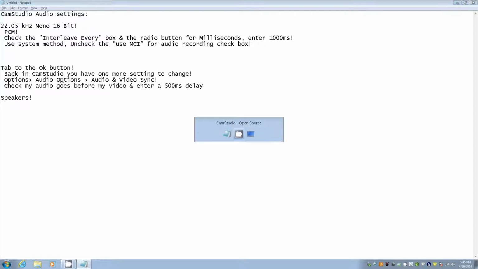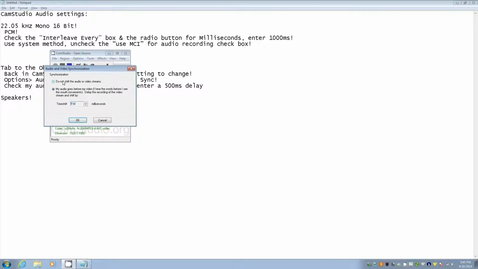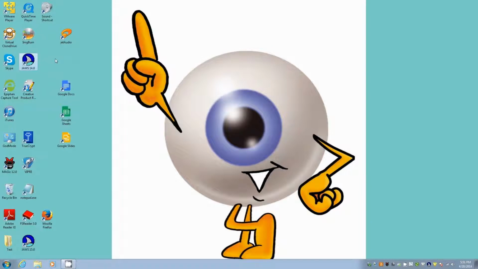Tab, CamStudio dash open source, 100, 200, 300, 480, 510, 500. So I just use up and down arrows. Tab, OK button, Alt-Tab, and we need to configure the codecs.